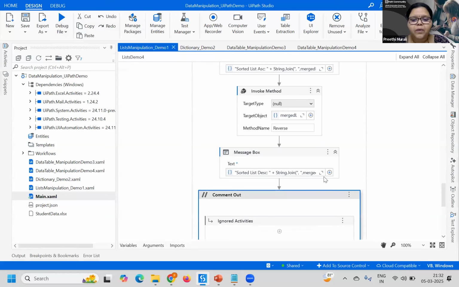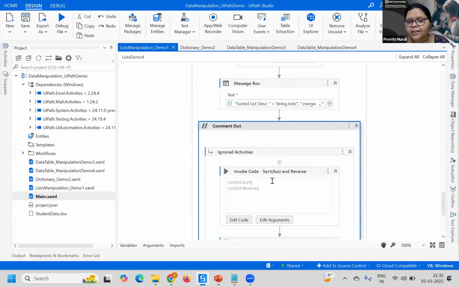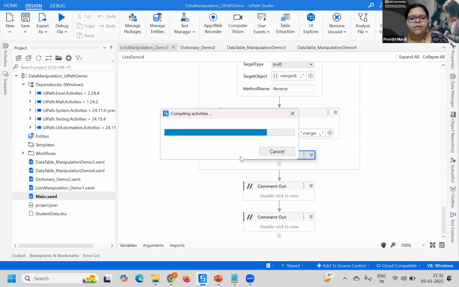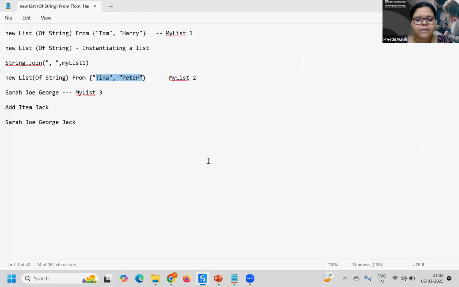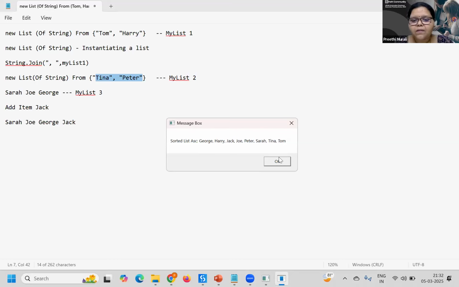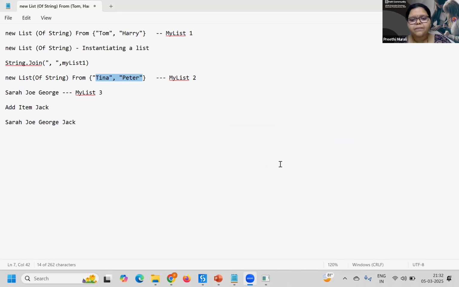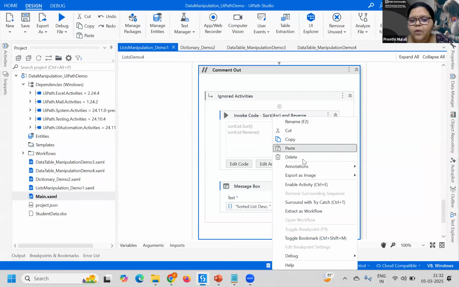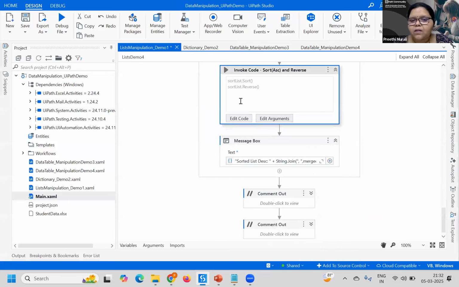The other way of doing it is by using the invoke code activity. I'll explain it within a minute. There is a final one: the sorted ascending order. Now after using reverse, it is descending order. So this is the invoke code method, how you are going to sort and do it.